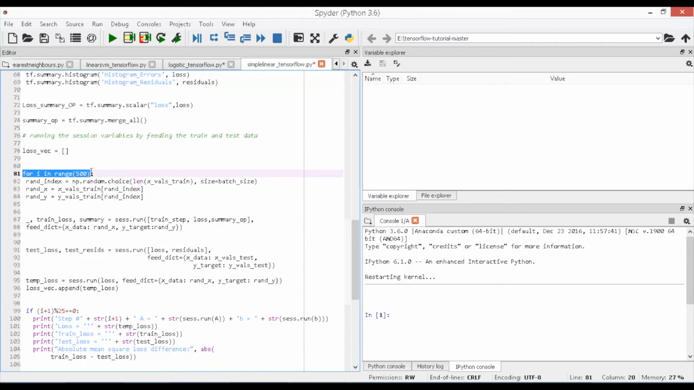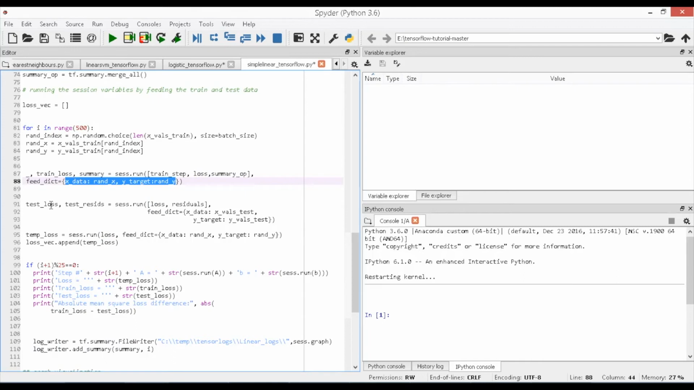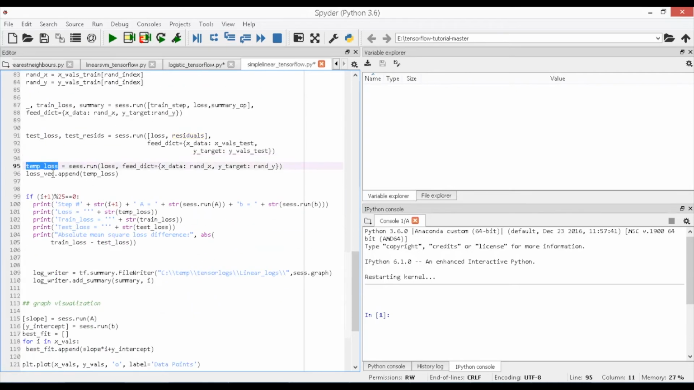As you can see, a for loop is created providing the iteration range as 500, and new objects are created to access the feeding data with respect to the batch size, by name rand_index, rand_x and rand_y. All the functions are called inside the loop, such as loss function, residual loss, and summary function of histogram and scalars, and the train and test data is fed for the computation by running the session using ses.run. For every iteration a record will be inserted from the train and test data, and all the logarithmic computations are performed and results are appended into loss_vic.